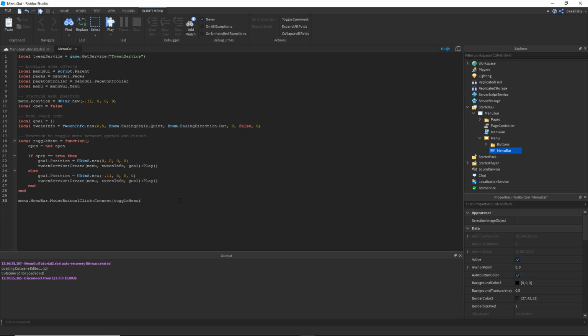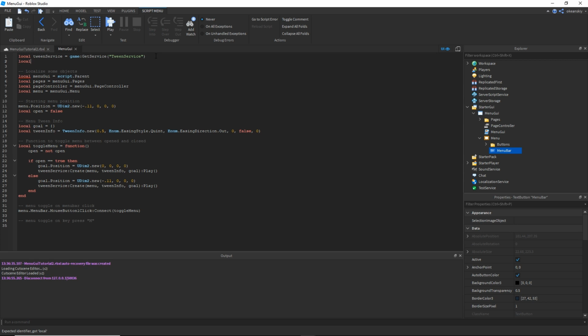Now, the next thing I'm going to add is, so right here we had menu toggle on menu bar click, but let's say we want to have another way to open the menu. We'll do menu toggle on key press, and for the key press I'll just go ahead and do M. So we have two ways to open the menu. We can click the menu bar, or the player can press the letter M. To do this, we need to get the user input service. So I'm going to go ahead and get that. Local user input service equals game get service user input service.